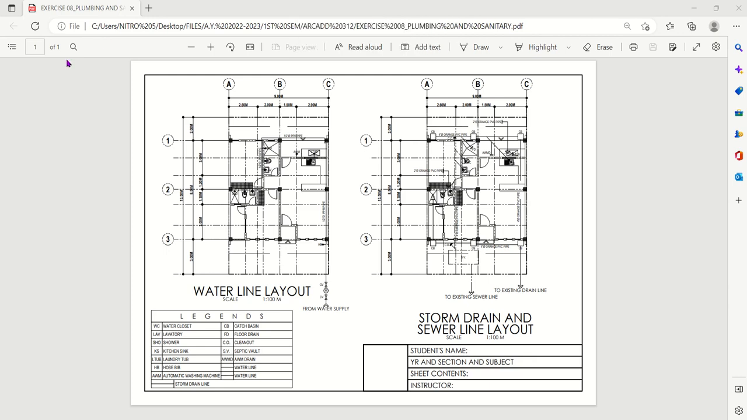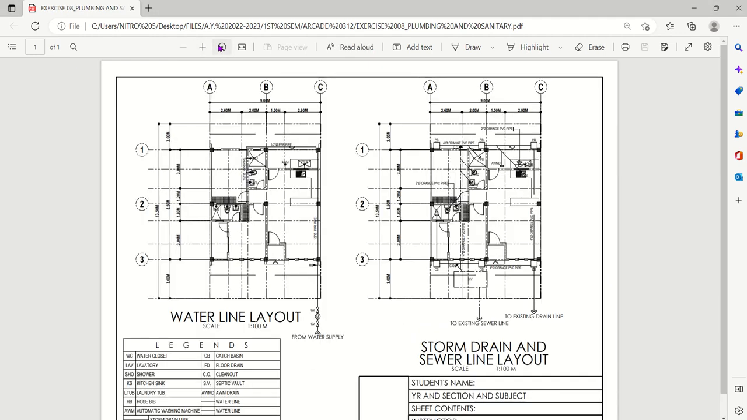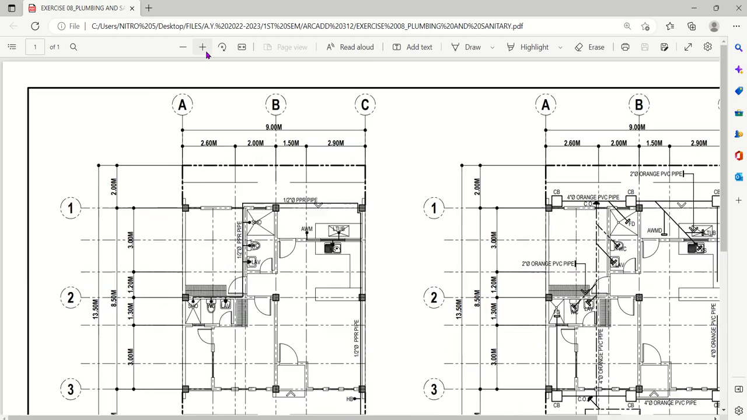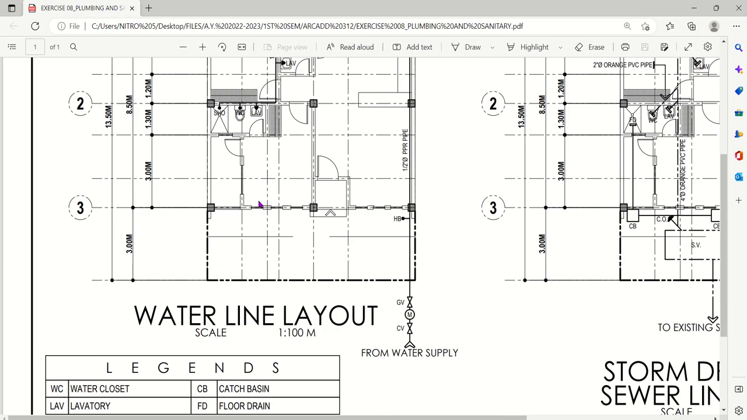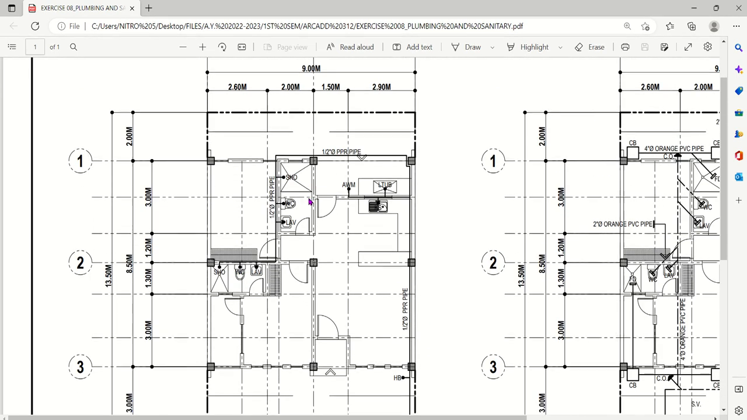Okay, for our activity number 8, after the structural layout, we'll be doing our plumbing and sanitary layout. So we're going to modify our layers again so we will be able to make this layout more conveniently. Okay, so we have, of course, our water line pipes for the water line. As you can see, as I have discussed in our face-to-face meeting, we have the PPR pipe, the size, the valves, the location, the legends, and everything.